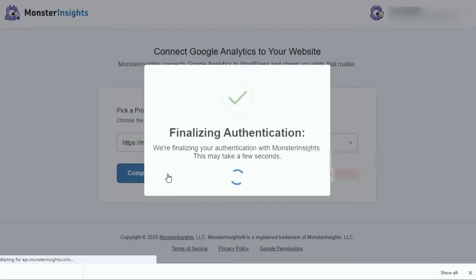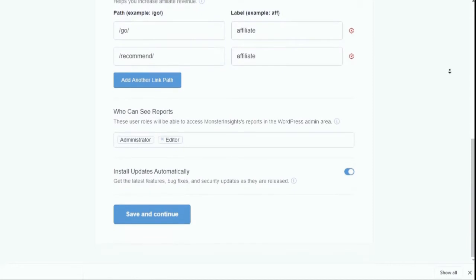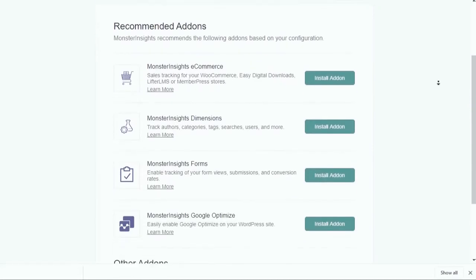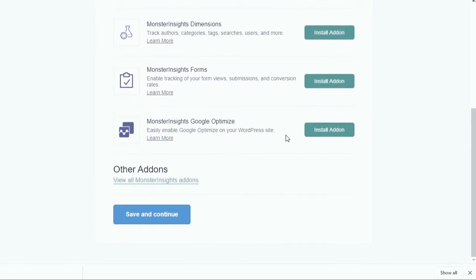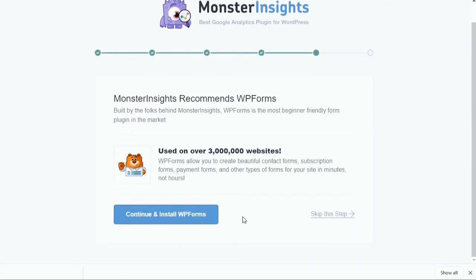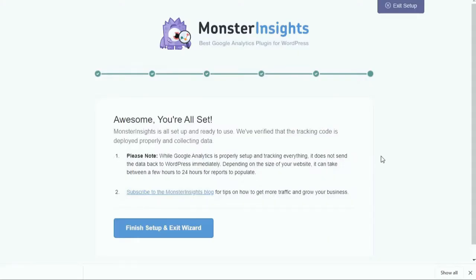Okay, now once the connection is finalized, you'll need to review some of the simple Monster Insights settings and then click the Save and Continue button. On the next page, you'll see a list of Pro License recommended add-ons. If you like, you can quickly review these and then click the Save and Continue button. Now on the next page, just click the Skip link right at the bottom. Once Monster Insights finishes checking your site, simply click the Finish Setup and Exit Wizard button.